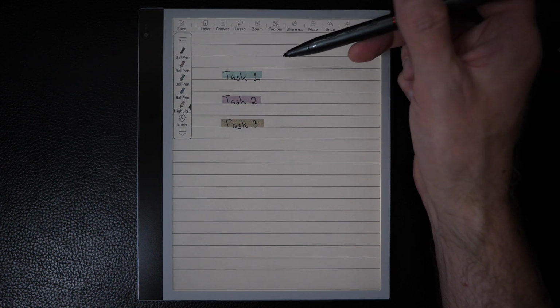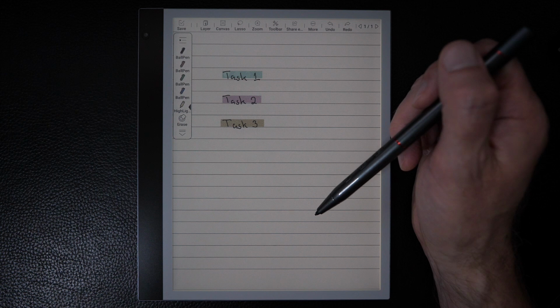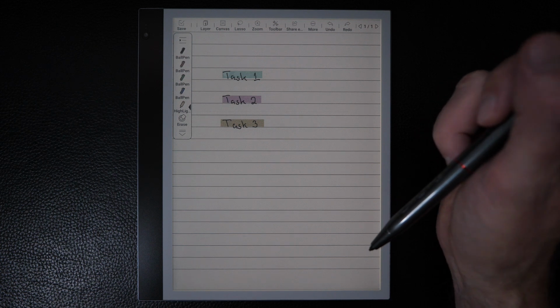Like so. Just a beautiful use of what is a very straightforward feature, but the best application of it that I've seen in any device. And this is your number 8 coolest feature.